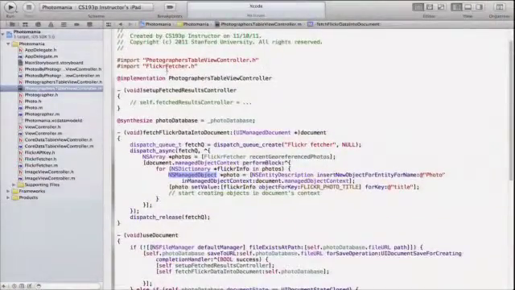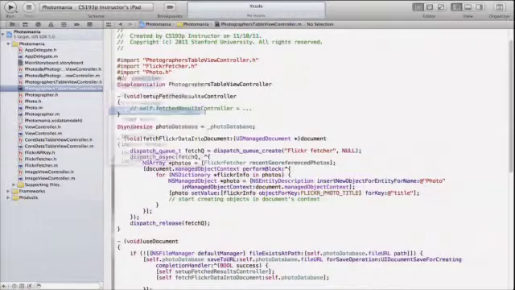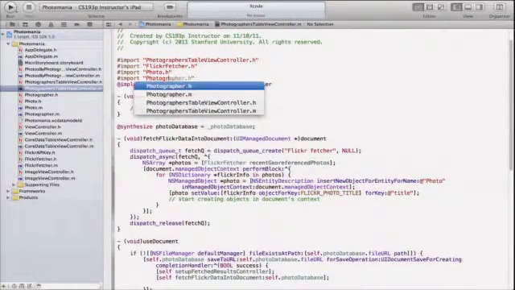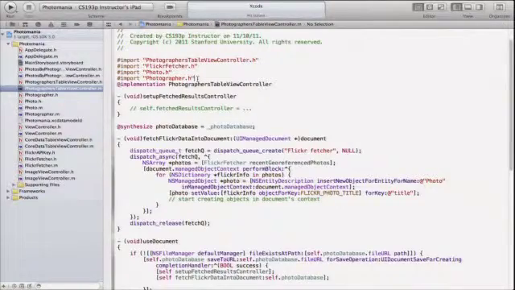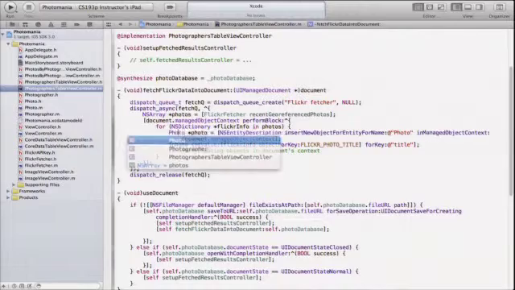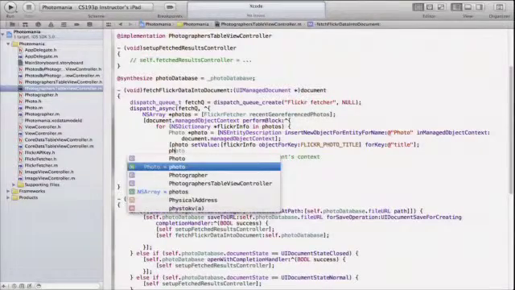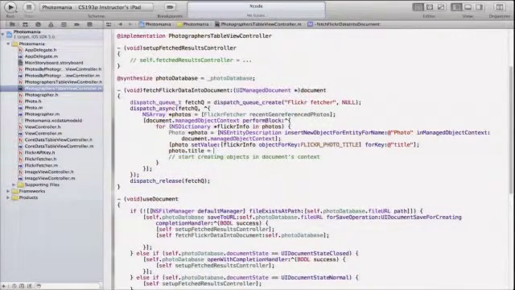Okay, so now that we have this Photo class, we can go up here and import this Photo class. Okay, we could also import Photographer here while we're at it. See, oh, there's the misspell. Okay. And then instead of saying NSManagedObject photo here, we can say Photo equals insertNewObject. And then instead of all this setValue business, we can just say photo.title equals this thing.